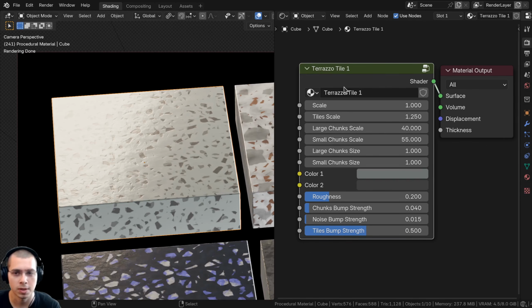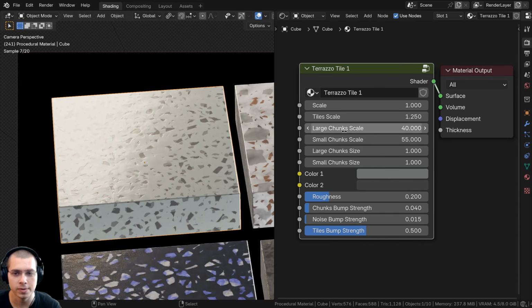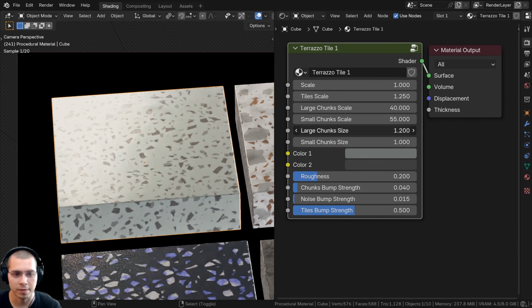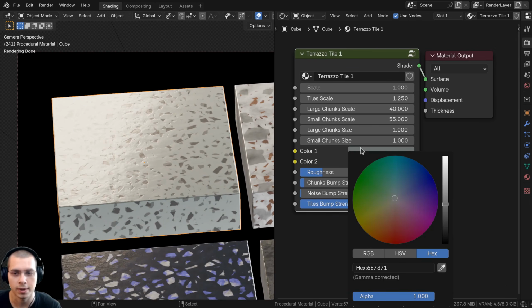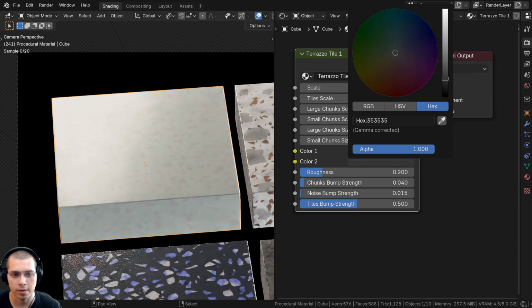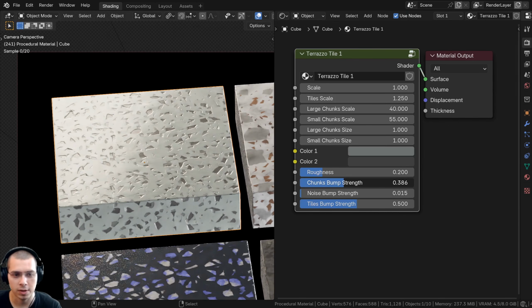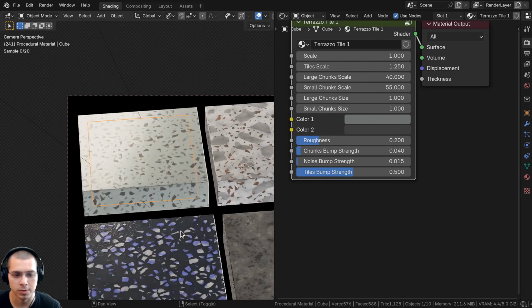different custom node groups. So we first have the terrazzo tile 1, and for this one we have the scale of the material. Then we also have the tile scale, just to change the scale of each one of those tiles. Then we have the large chunk scale and the small chunk scale. And then we have the large chunk size and the small chunk size, and that'll change the individual size. Then we also have the different colors. So we have color 1, and then we also have color 2. Then we have the roughness of the material, and then we just have the chunks bump strength, the noise bump strength, and then also the tiles bump strength.